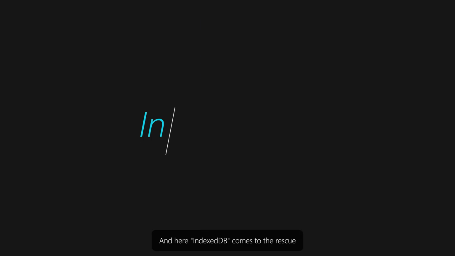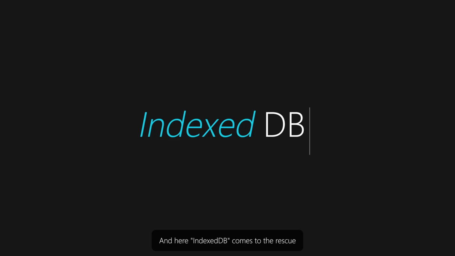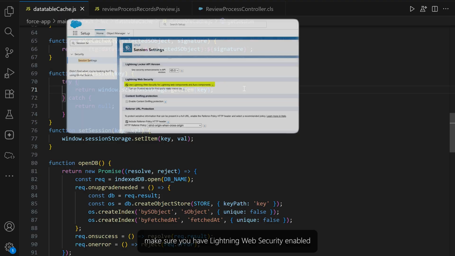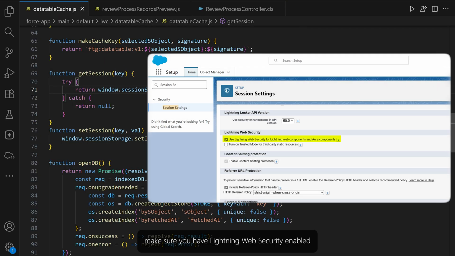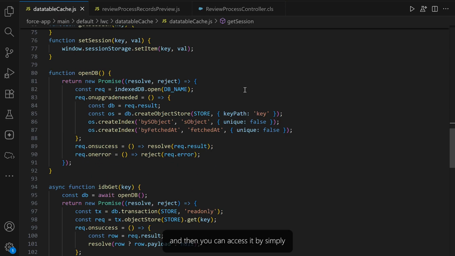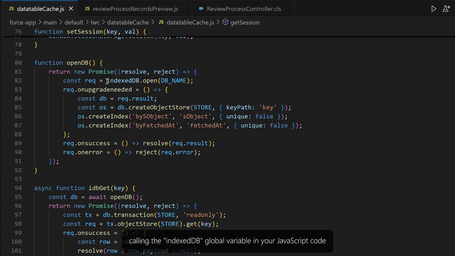And here, IndexedDB comes to the rescue. As I said before, this is a database in your browser and it can store very large amounts of data. This is exactly what we need in this case. To use IndexedDB, make sure that you have Lightning Web Security enabled in your Salesforce, and then you can access it by simply calling the indexedDB global variable in your JavaScript code.